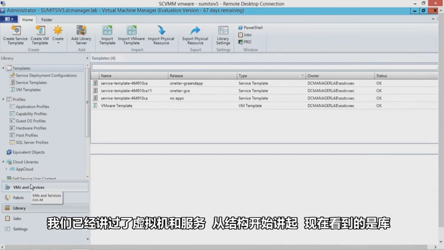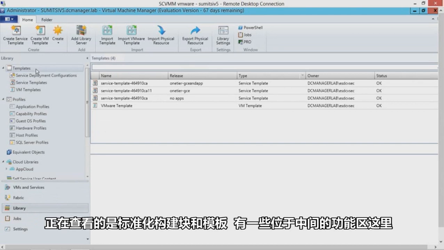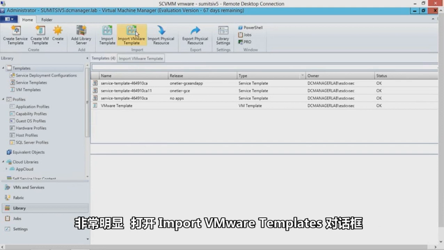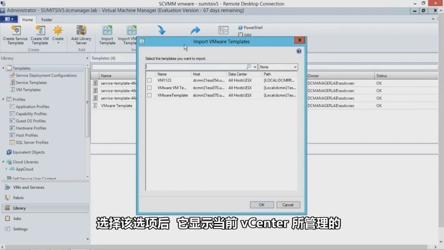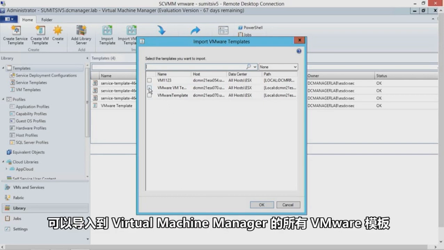We've covered virtual machines and services. We started with Fabric. So now I'm here in the library. And here you can see I'm looking again at those standardized building blocks and templates. And I've got some sitting up here in the ribbon, in the middle, pretty prominent: import VMware template. So when I select that option, this is showing me all of the VMware templates managed by the current vCenter that I can import into Virtual Machine Manager.